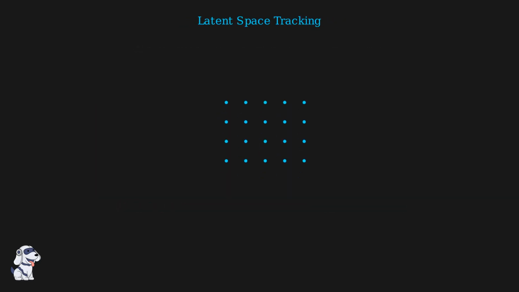By tracking these latent points frame by frame, the AI prevents facial features from shifting unnaturally.